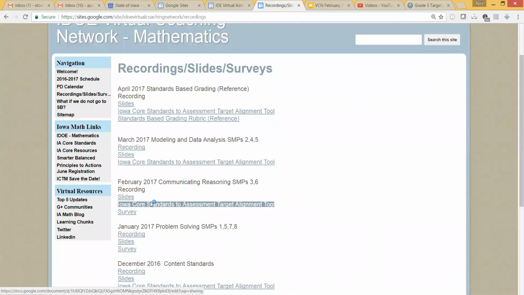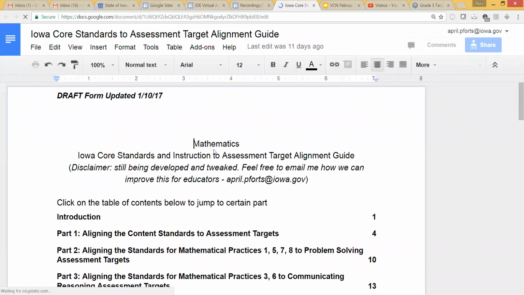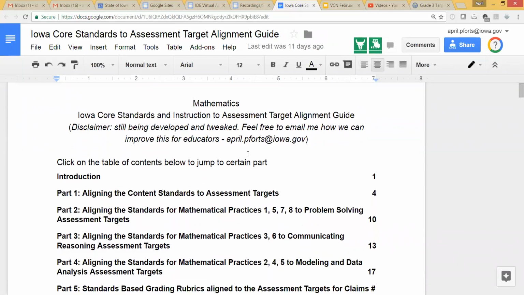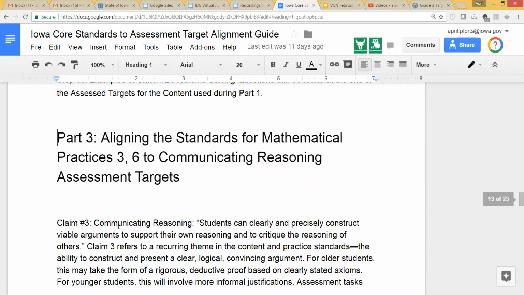So I'm going to open up this Iowa Core Standards to Assessment Target Guide, and it's still in draft form. And so if you find the occasional edit, let me know. You'll see that people are in here looking at this. And so as you scroll down here, you'll see aligning the standards to the mathematical practices 3, 6, communicating reasoning, to assessment targets. And I'm going to jump down to here.